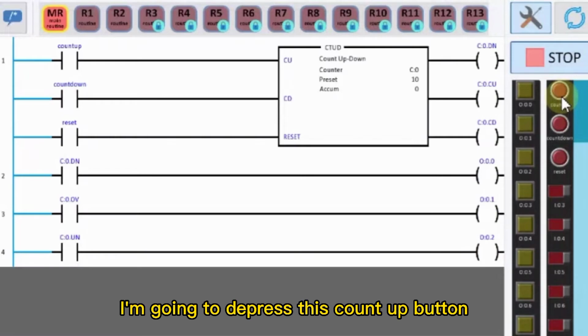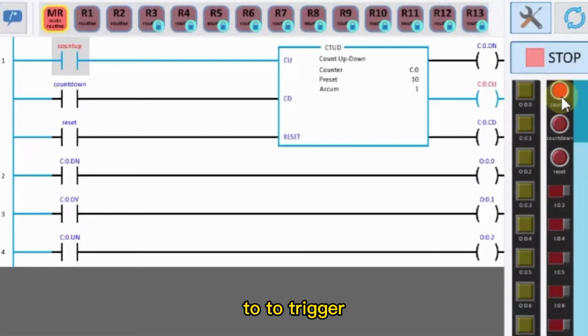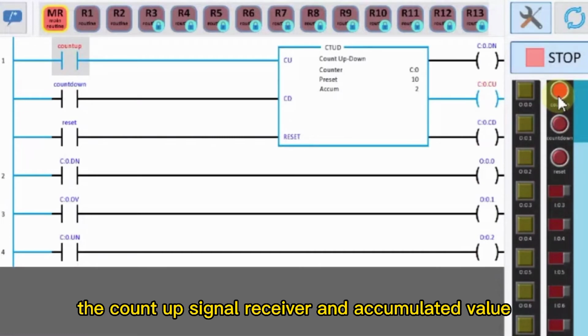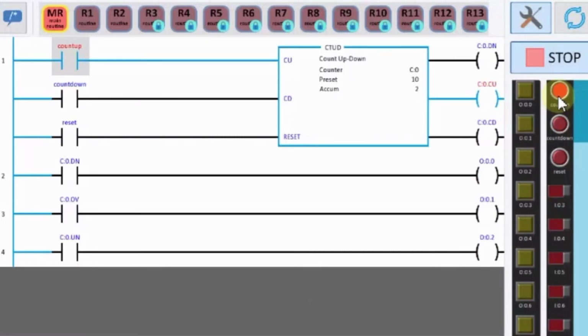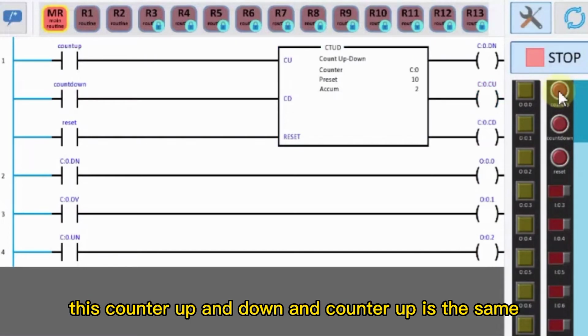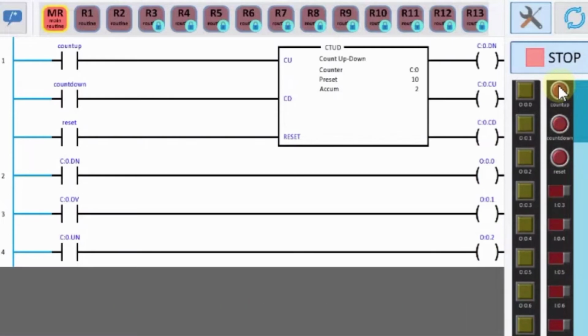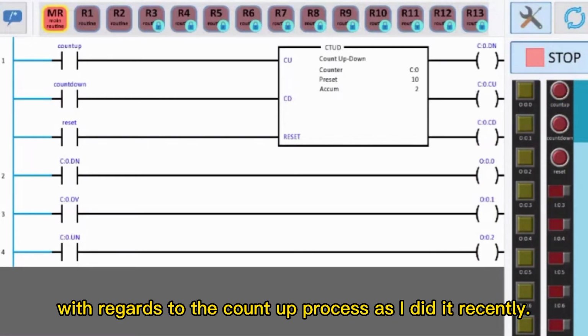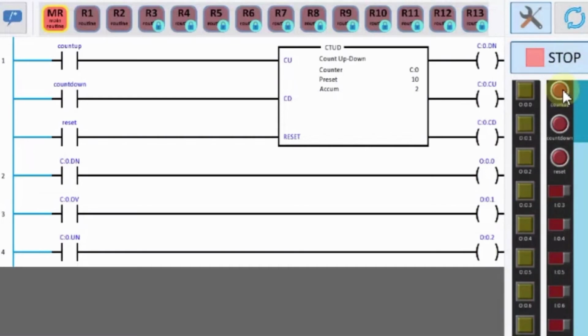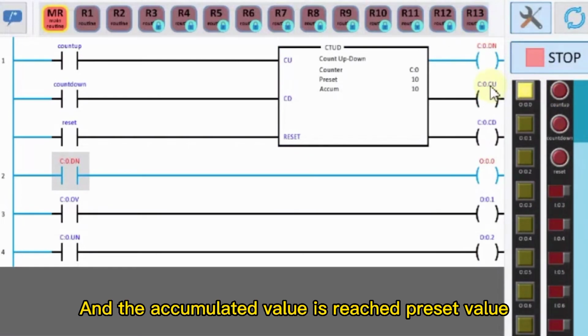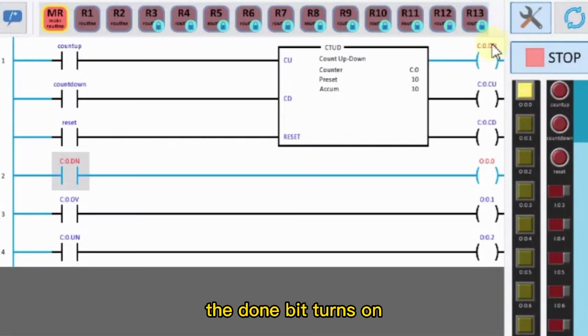I'm going to depress this count up button to trigger the count up signal receiver and the accumulated value increases by 1. Notice this counter up and down and the counter up are the same with regard to the count up process as I did recently. When the accumulated value reaches the preset value, the done bit turns on.